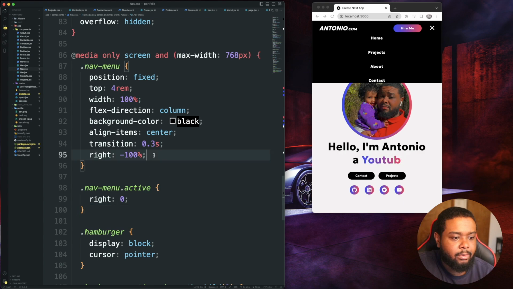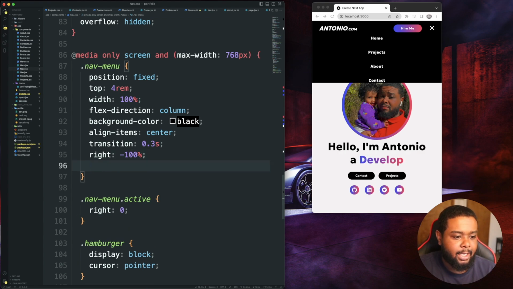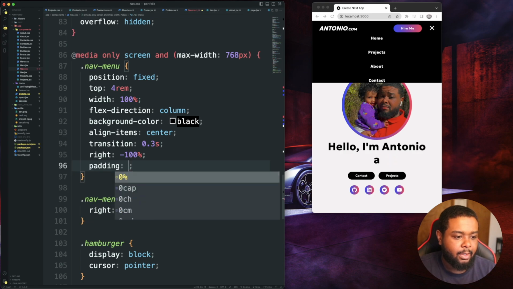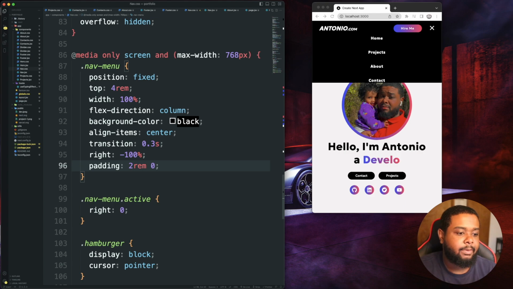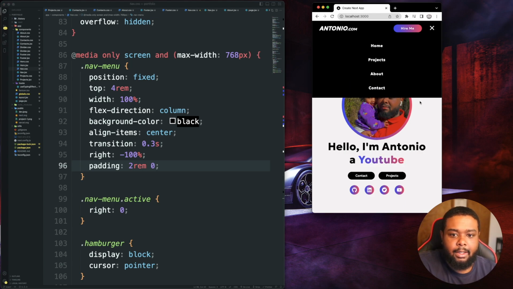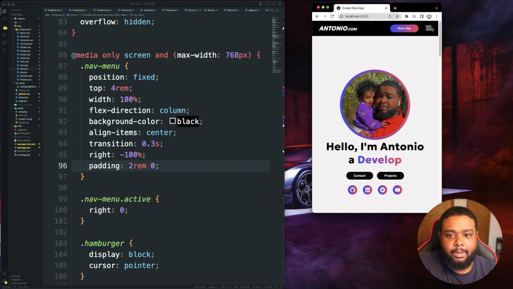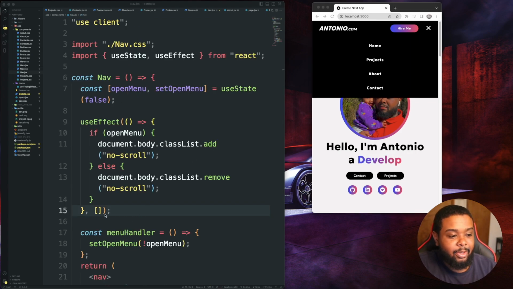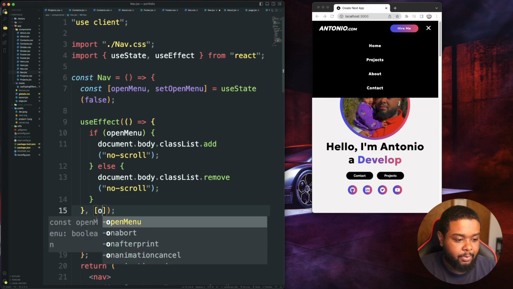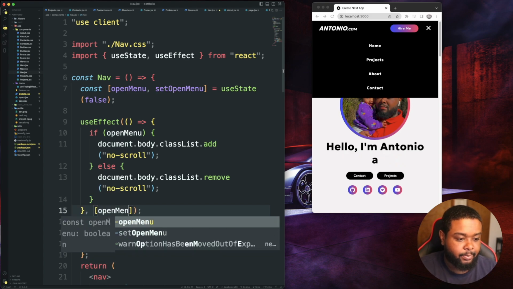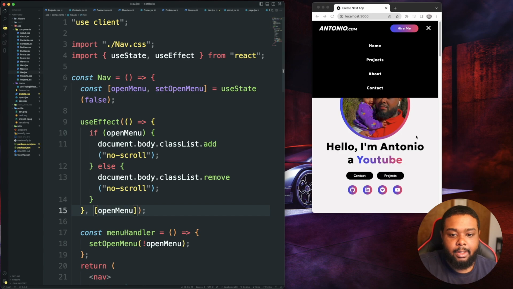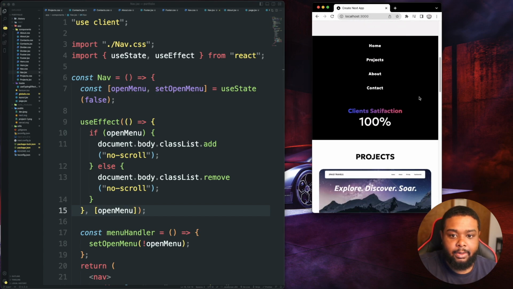Nav menu. So here we could just add a padding of top and bottom. Let's do 2 rem and then 0 left and right. And I think that looks better. There we go. Okay, so yeah, this should be the final part. I forgot to add a dependency array here after the useEffect. So we wanted to have open menu there. And let's go ahead and save it, and it should still work.